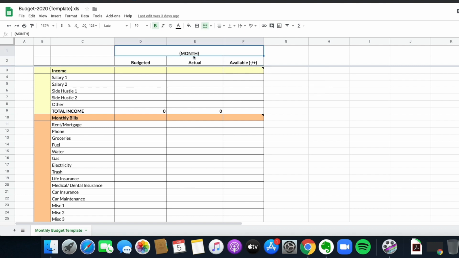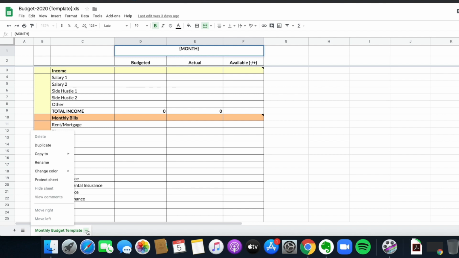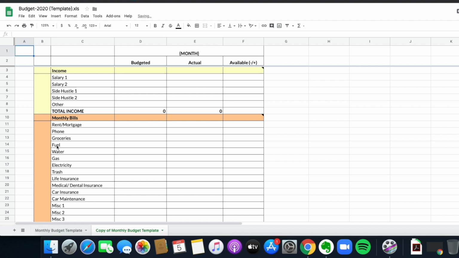So you could come in and just adjust the month here. For starting in January, this is the actual template, so I would just use this as the monthly budget template. In order to create one for the month of January, you just come down here, click the little triangle and click duplicate, and this will duplicate the template. Then we can just rename this to January 2019. Ta-da, and we're good to go.